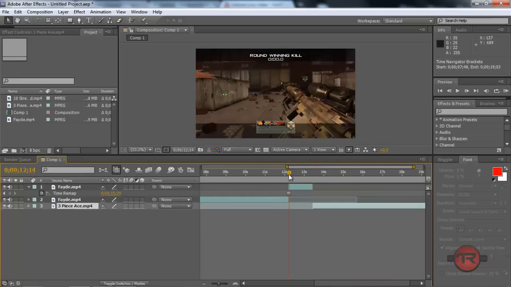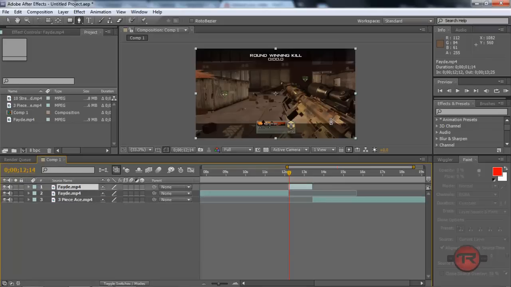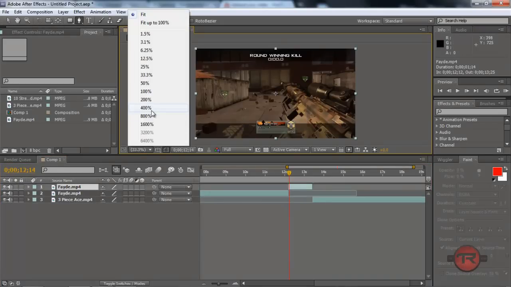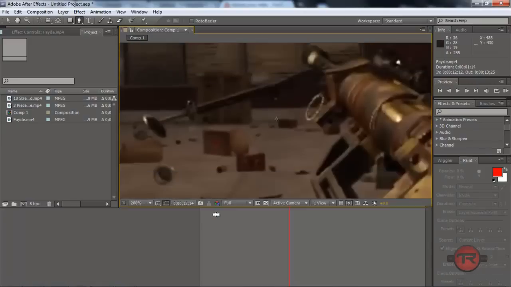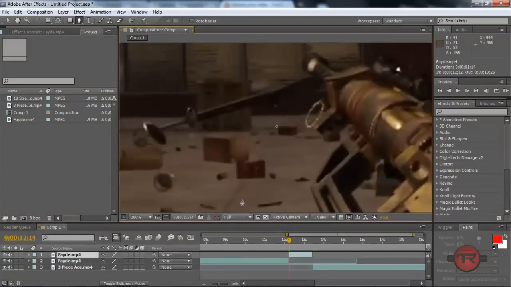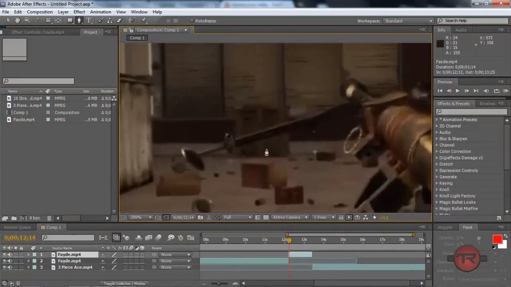And this is the hardest part of it, masking up the gun. So we're going to want to get your mask tool, select the layer you want, which is the freeze frame layer. We're going to go in to about 200%. This way we can get an accurate mask. So here we go, I'm just going to use H to move the hand around, and I'm going to go ahead and mask this out. I'll speed up for you guys, because it's never fun to watch all the masking.